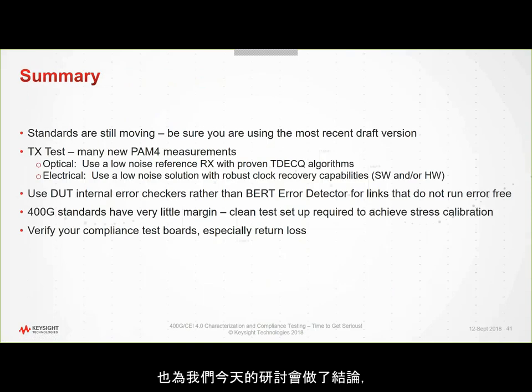And that really kind of concludes our seminar today, so I'll just go through a bit of a summary, and then we'll open it up for Q&A. First thing I want to say is a reminder that the standards are still moving until they're actually published. Be sure that you're using the most recent draft when you do your testing. On the transmit side, there are many new measurements. As Rob was saying, don't use the jitters that are already built in your instrument from NRZ because those definitions have changed. There's been a lot of work going on with TDECQ, and you need to use a very low noise reference when we're making those TDECQ measurements.